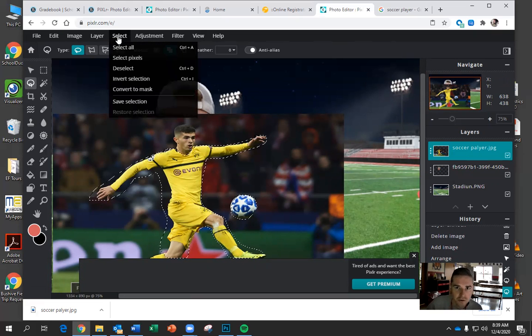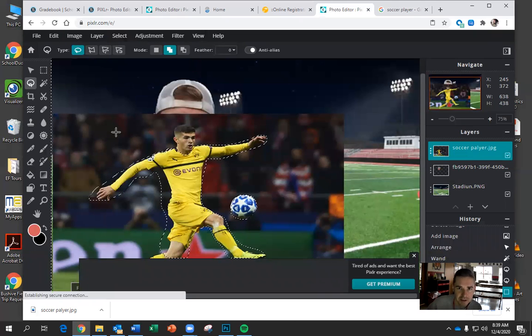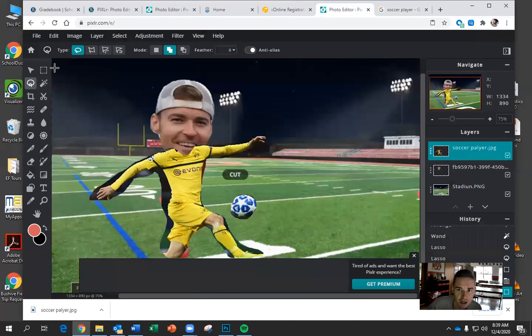Then I'm going to do an invert. So I inverted it, so now I'm selecting everything else, and then I'm going to cut it. That's how you get just what you want.